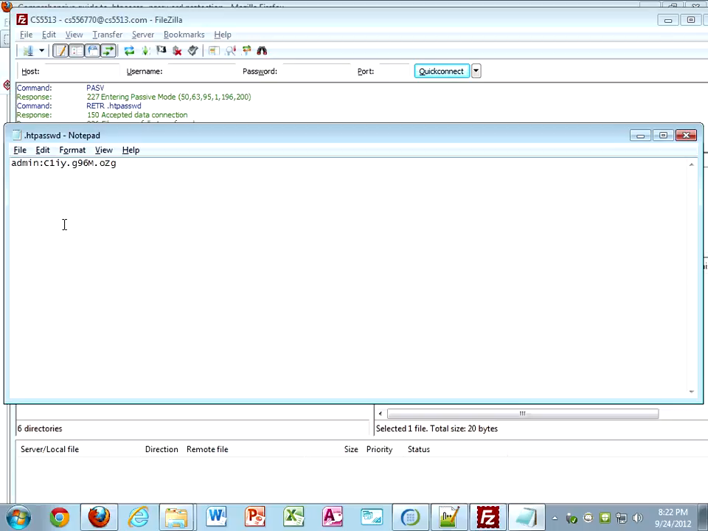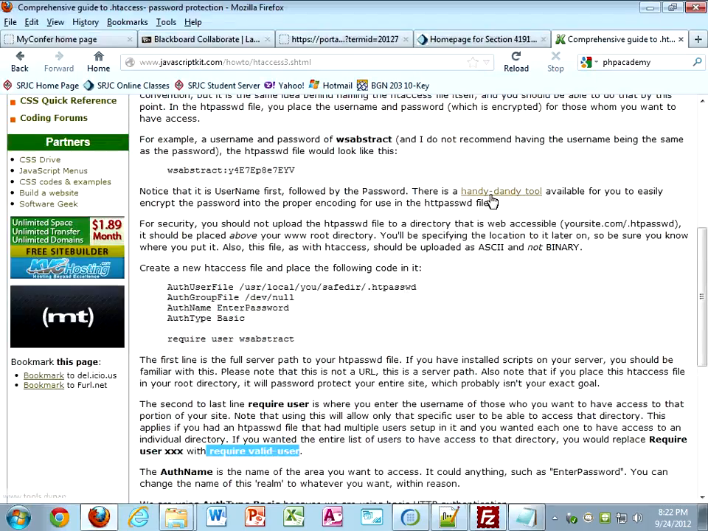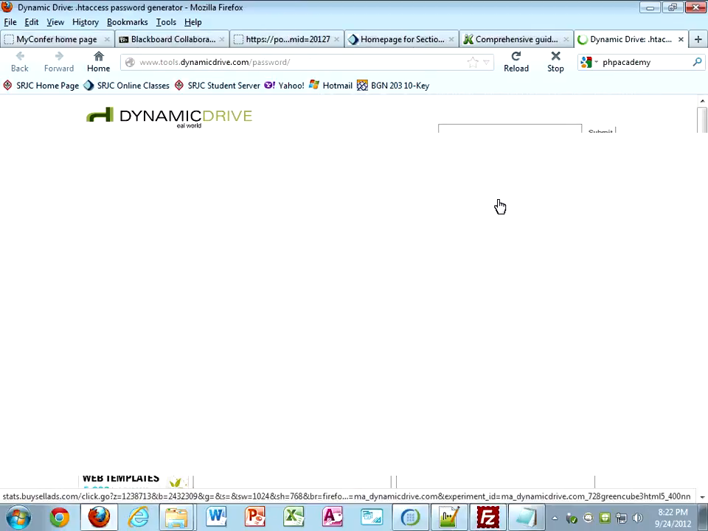Now, how do you get this file? How do you get this password? Well, there's lots of tools out on the web to do it. This page pointed you to the etc directory. There's a way to do it. There's a handy dandy tool right up here.